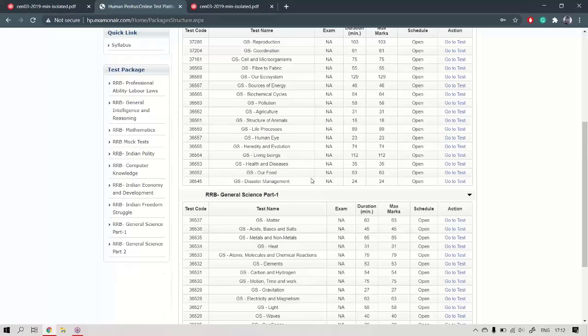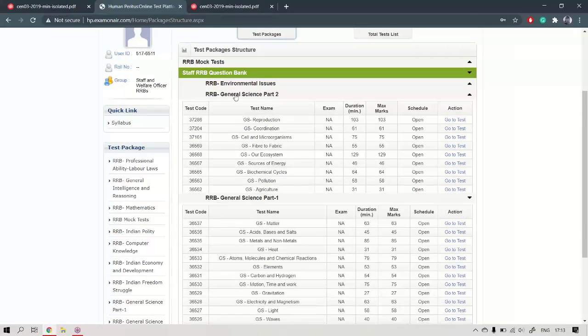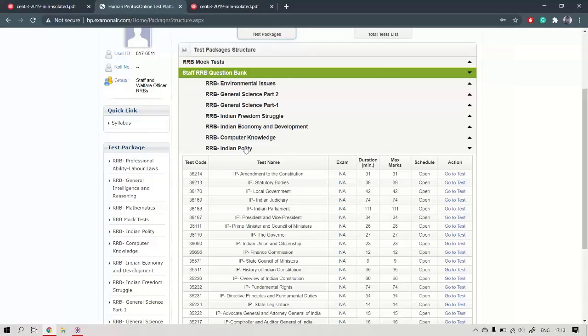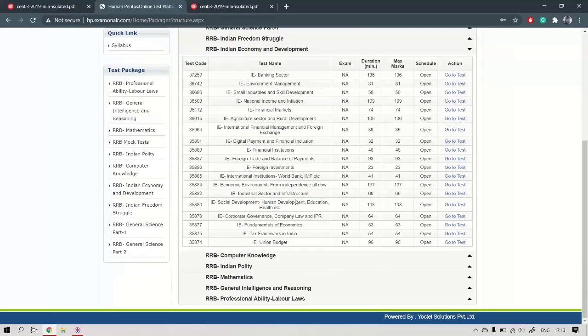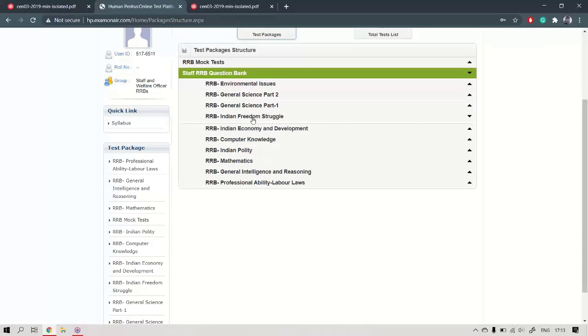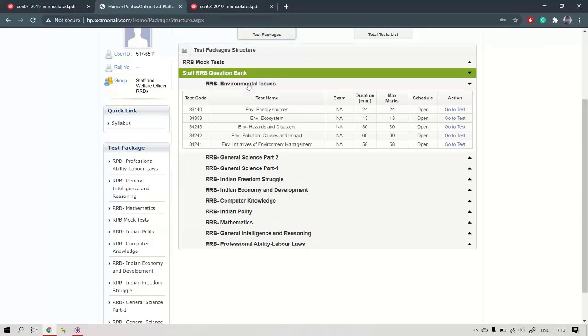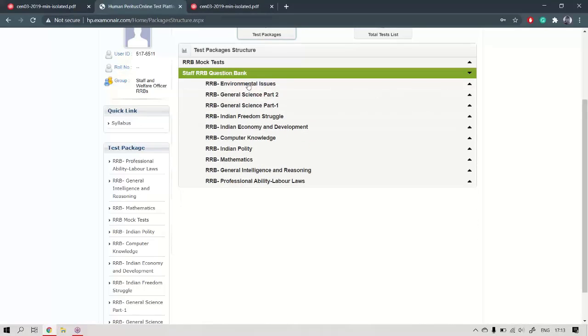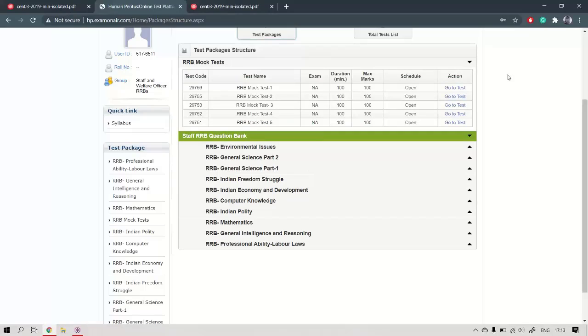Again, they have been planned so carefully. We have covered almost every concept. Once you go through all these questions, you will not find any unfamiliar question from the NCERT books. Then we have also given you a question bank on Indian polity, Indian economy and development, which also has government schemes, etc. Then Indian freedom struggle, which is part of your syllabus. Then environmental issues, again part of your syllabus. Finally, we have also designed 5 full-length mock test papers for the RRB staff and welfare exam.